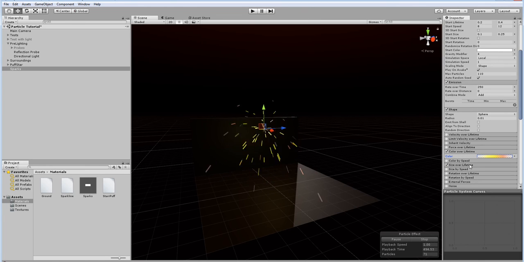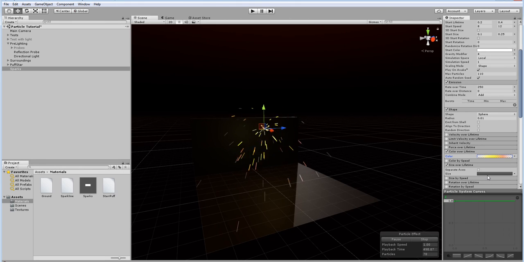We do want size over lifetime, and for this one, it's pretty straightforward. We wanted to go down, but we wanted to curve up. We want to add another frame here, or key. We want to level it out. Do something like this. Bit up. Then you want to tweak this one a bit to be a little bit more like so.